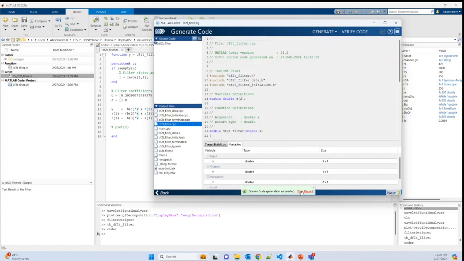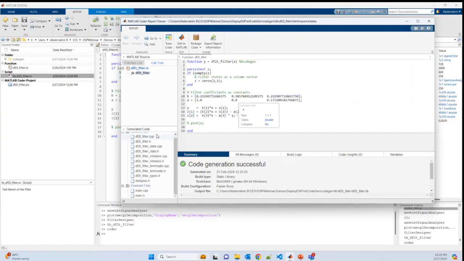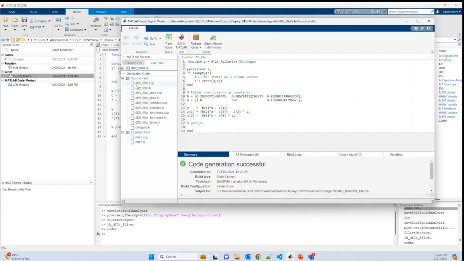So the code was generated successfully, and we got a report as well. This is very important. It's a document that you need to use, and it will allow you to trace or to look at your MATLAB code as well as the generated files, as you can see here.